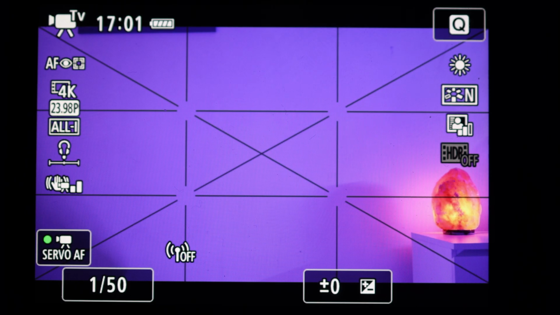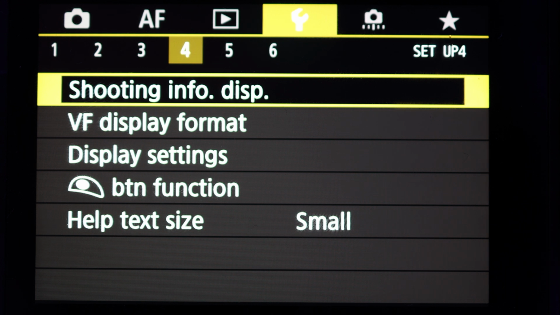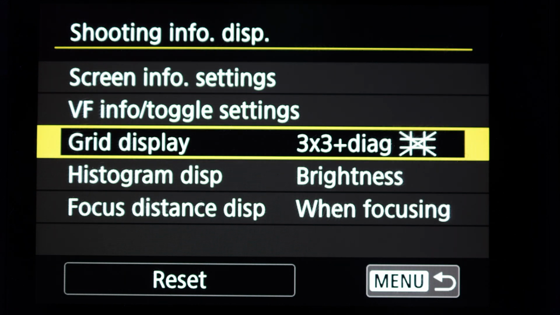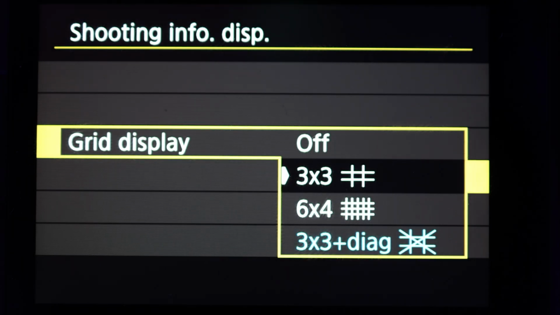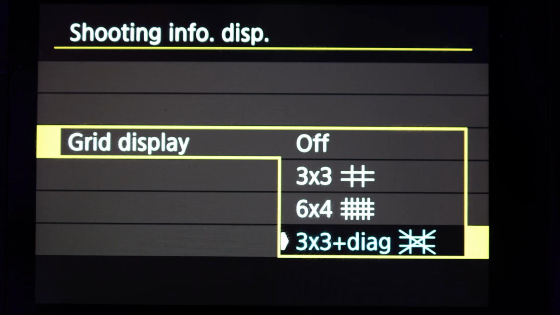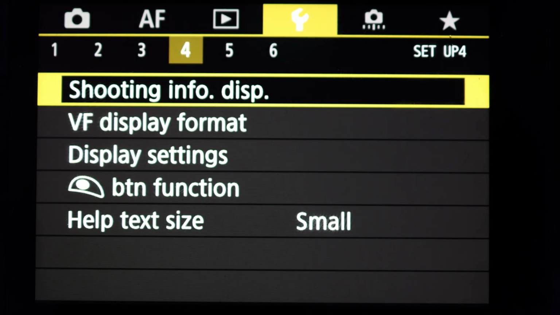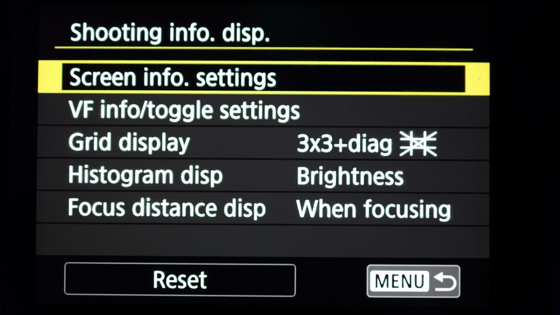The way to get your grid up on the back of your screen is go into the menu and then you'll see shooting info. This is on a Canon, by the way, so do check your camera manufacturer details to find out where you can display or get your grid displayed. So if I go into the shooting info and I scroll down to grid display, you've got a choice. You've got the 3x3 grid, you've got the 6x4 grid, and you've got 3x3 in diagonal, which is what I prefer. You just come out of that and then you have your grid on the display there.